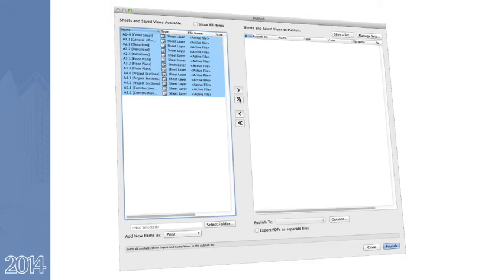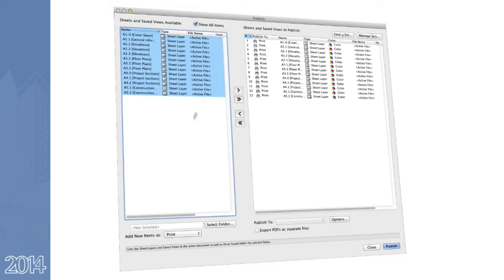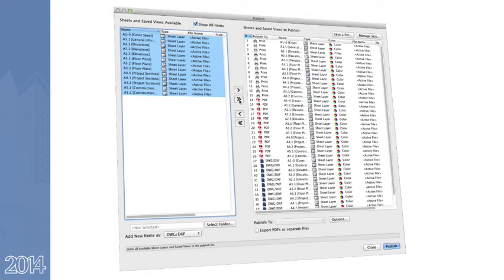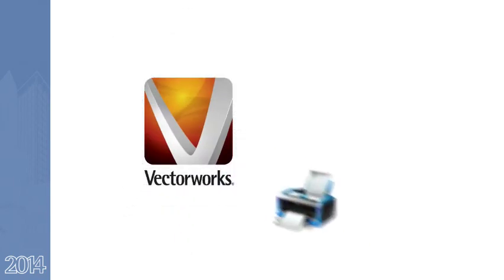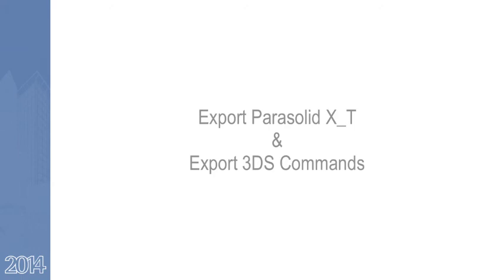When using the Publish command, you can pick and choose one or more sheets, save views, or even other Vectorworks files, as well as the export formats including PDF, DWG, DWF, and print. This means that from a single location you can set up and even save a set of files to be produced, then click OK and go on about your business as Vectorworks produces all the necessary files to your specified location. And lastly, export Parasolid and 3DS.